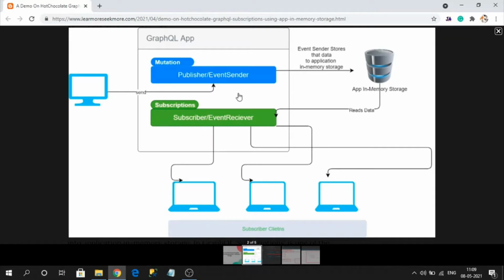If our application is a single hosted application, then in-memory storage is enough. But if our application is a multi-hosted or multi-node server, then we must go to distributed storage like Redis. So I'm going to create another video on how to integrate with Redis.